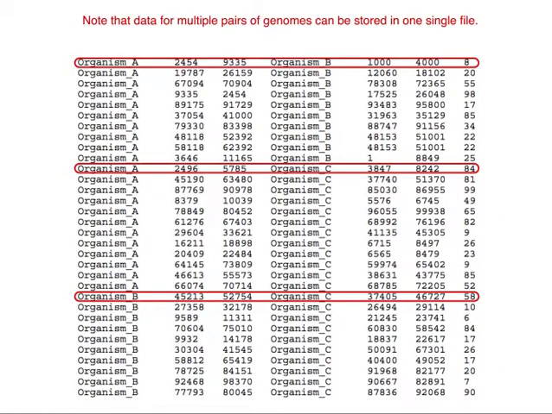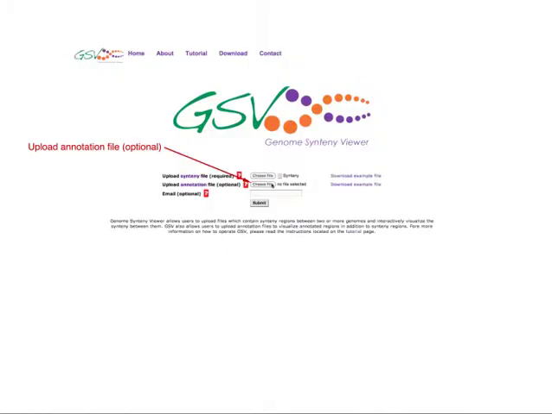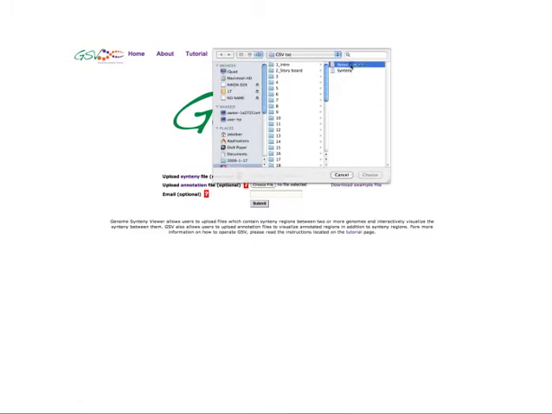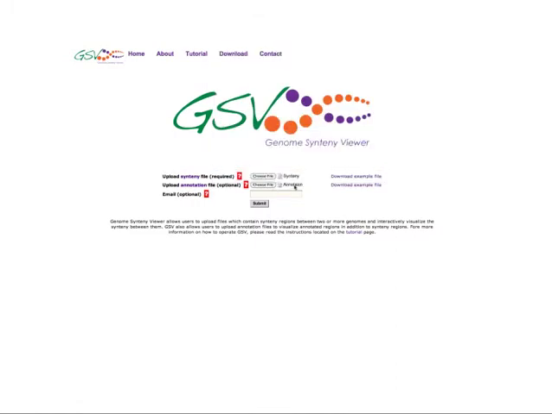Note that data for multiple pairs of genomes can be stored in one single file. This makes it convenient to analyze multiple data sets. That is, users do not have to upload different data sets separately. GSV also allows the option to upload an annotation file. The annotation file allows users to list genomic features, for example genes, to be displayed as annotation tracts.